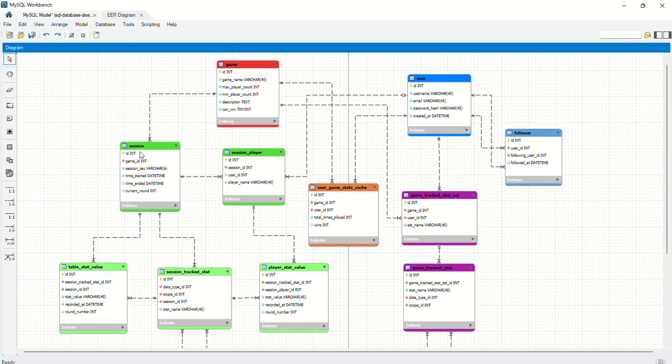When they finish a session is when that time ended column in the session table will finally get filled in. At that time, for each player that is a user, it will go in and update their stats cache and increment the number of times they've played the game that was selected by one, and if they won, then it will increment that as well.